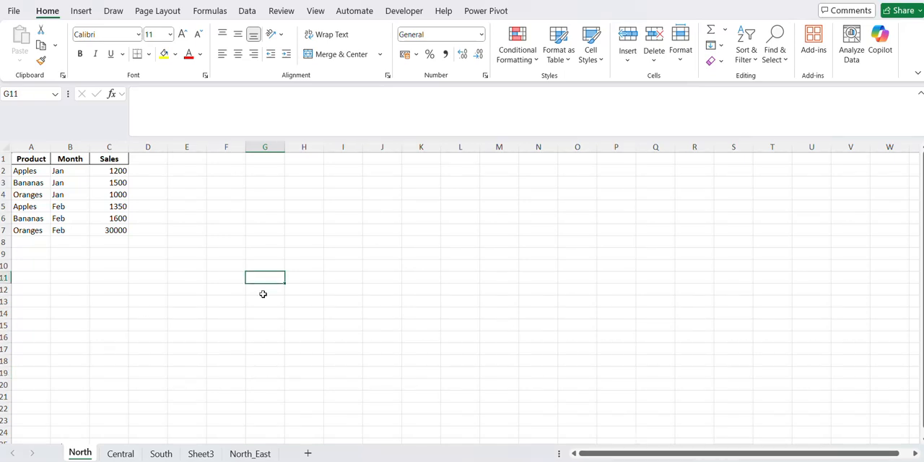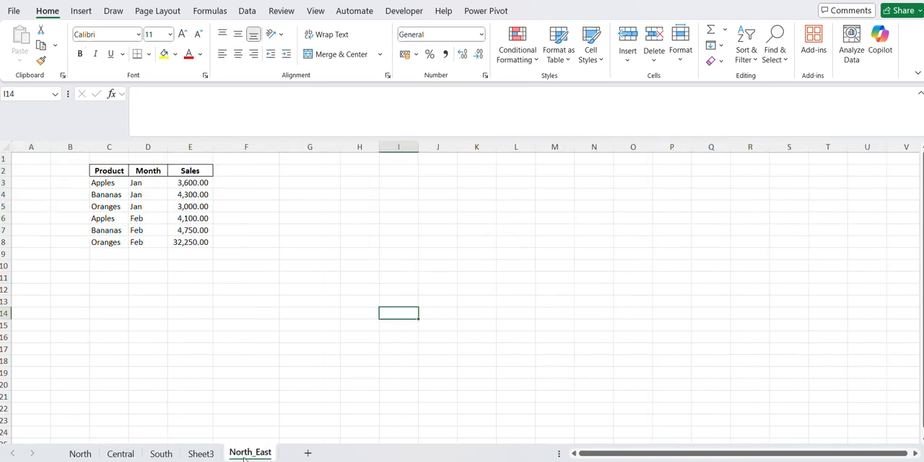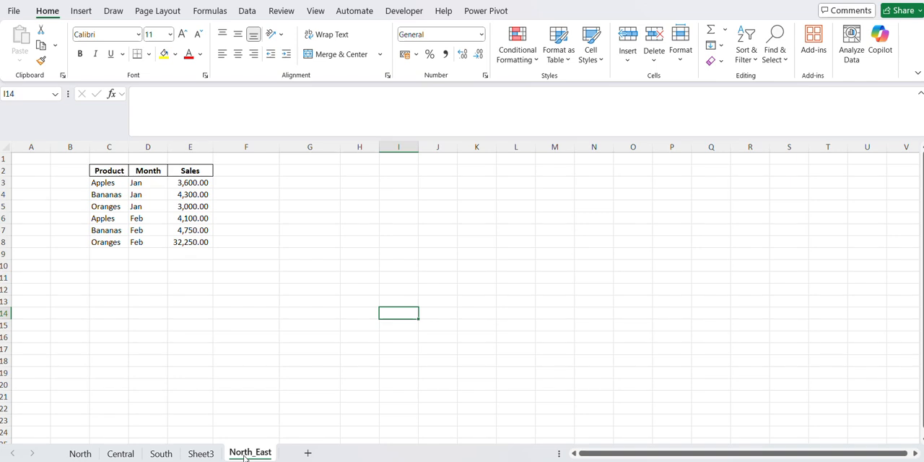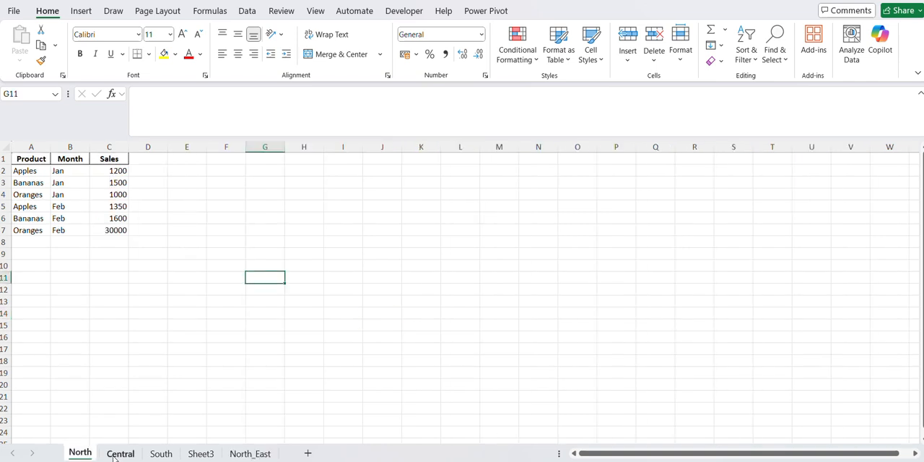Suppose we have these worksheets 1, 2, 3, 4. Okay, so the task is to consolidate these three worksheets. So what do you do? Suppose they say, okay, we want to find the total sales for north, central, and south. So what do you do?